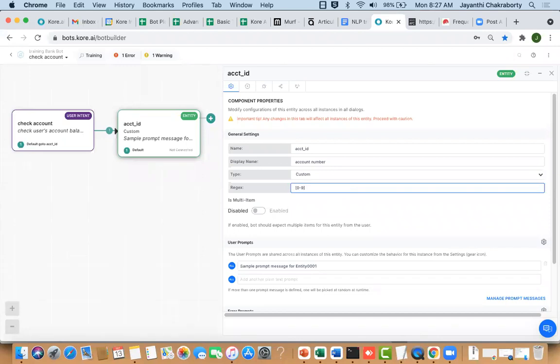This is one way of defining numbers, and it should be a combination of 10 digits. So within curly braces, 10. This is one way of defining a regular expression which will be used to validate the input coming from the user. This regular expression says that the input of the user is confined to digits only, 0 to 9, and it should be a combination of 10 digits.